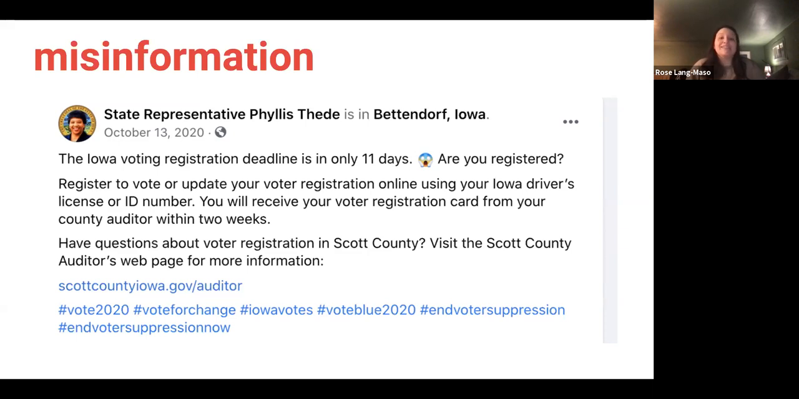I also think that this is misinfo just from looking at it, because here she gives so much helpful info. And so this would be a person who I would think would be immediately responsive if I said, hey, actually the deadline is not in 11 days, it's in X number of days. So here's an example of misinformation.